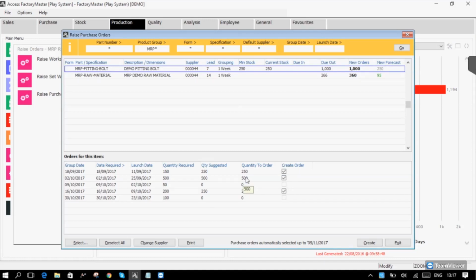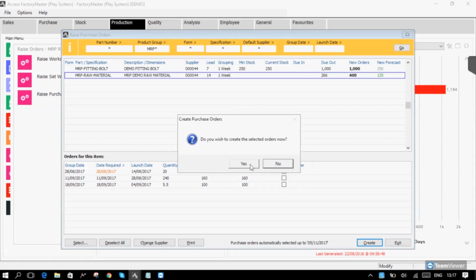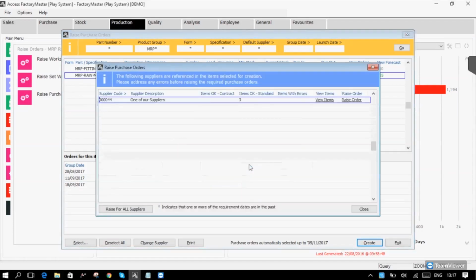So I could order 750 here, and get rid of the 250 down here to reduce it to two orders. On the next item, I could order 400 here and get rid of these requirements. We can then create the purchase orders by clicking Raise the Order.